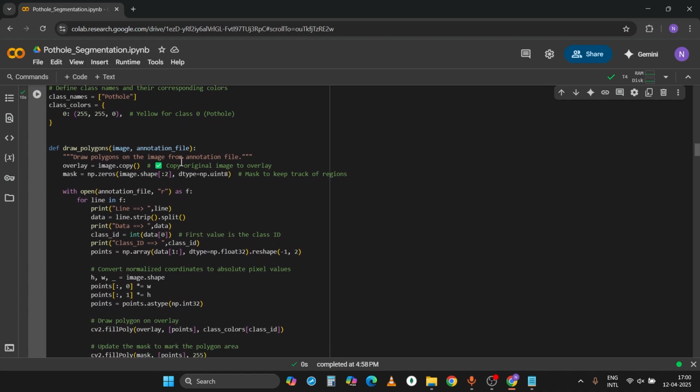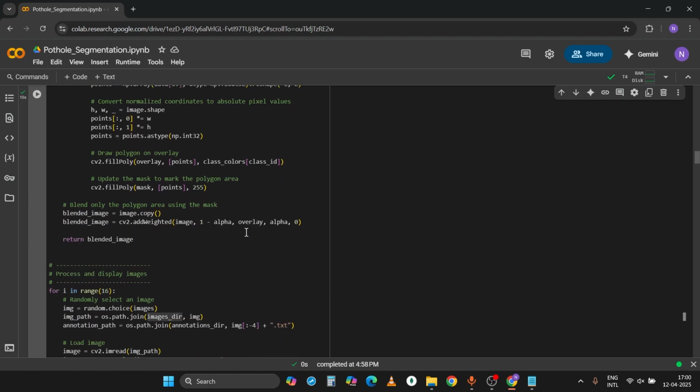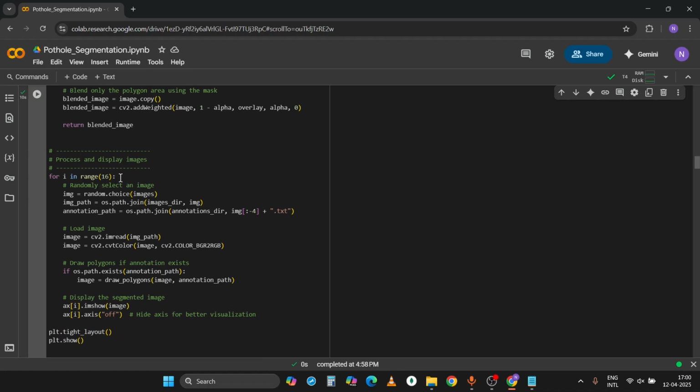It is useful for creating the blended image, where the image is there and also the segmented part is there. So let me first show you the result of it.